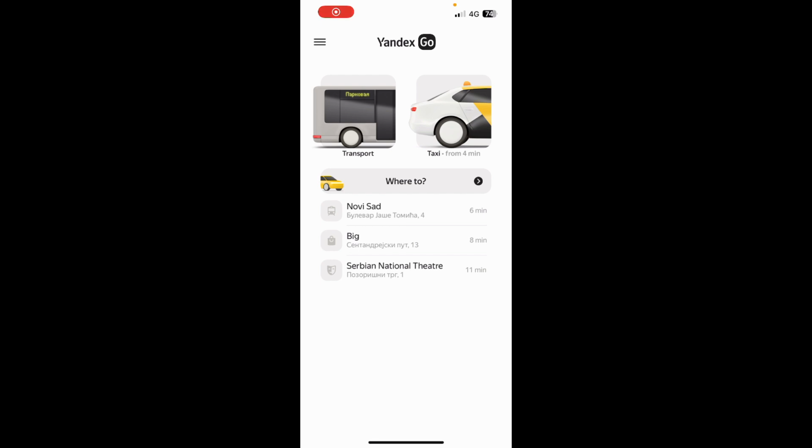Now let's see how you can actually go and use Yandex Go in a foreign country. Well, you can do it the same as in your country, but the only requirement is that Yandex Go has to be in that specific country.